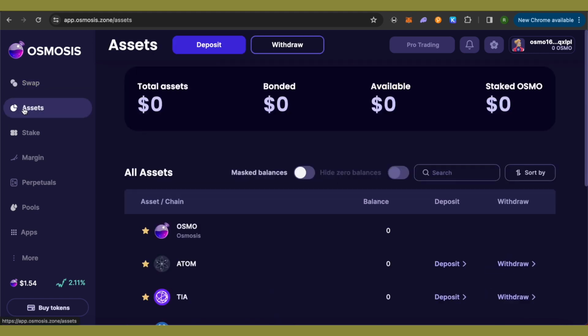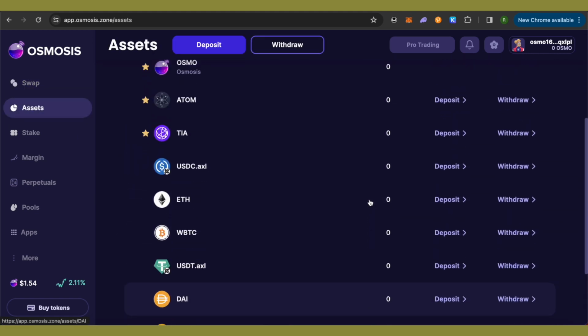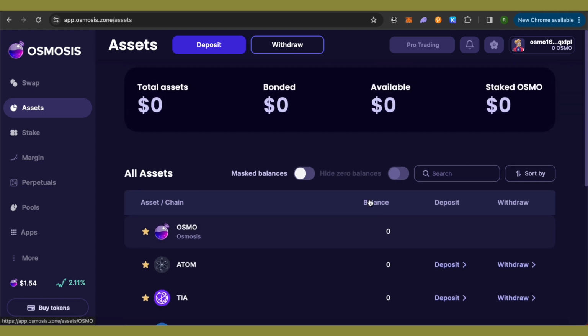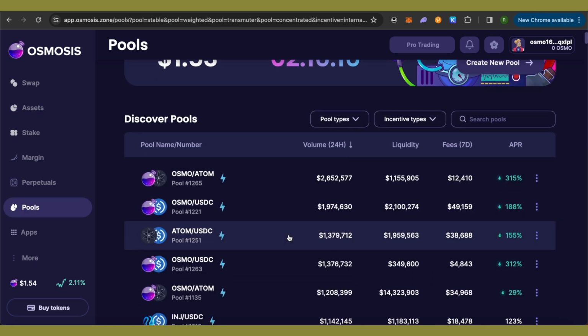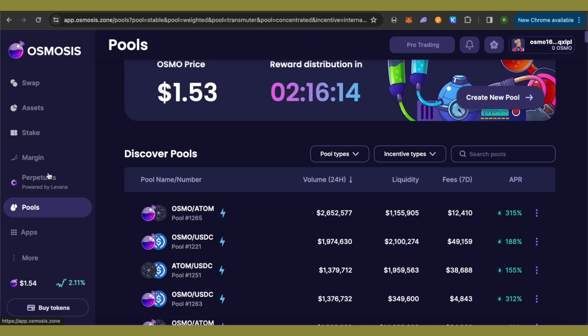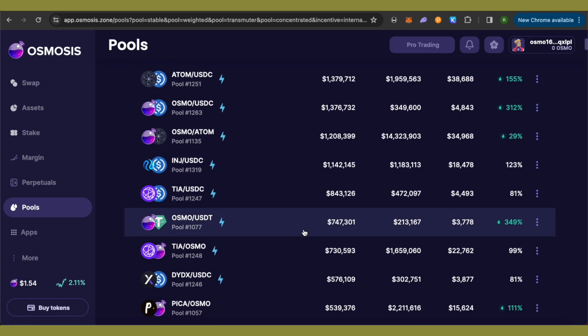We can check the assets over here. We can also deposit and withdraw different cryptocurrencies using Keplr wallet on Osmosis. You can participate in different pools. Over here, just select the options on the left hand side panel and you would be able to do all this stuff using Keplr wallet on Osmosis.